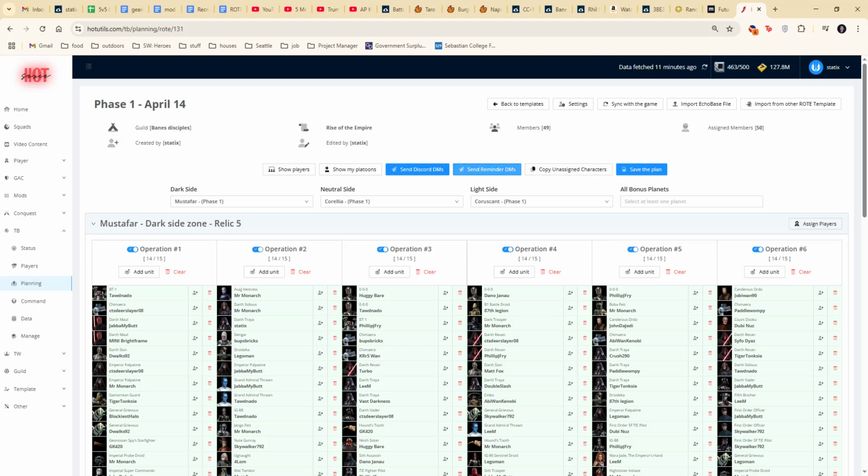I'll create another one for next phases so that maybe you can see what it looks like when we don't have certain units and then what we would do from there. But phase 1 itself is pretty easy.